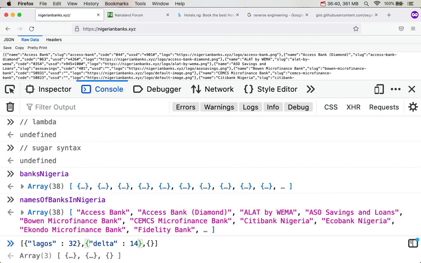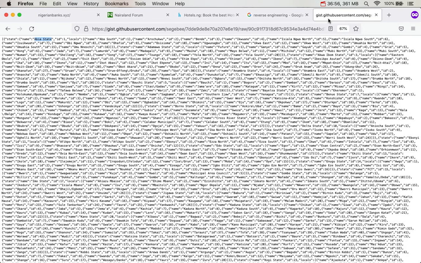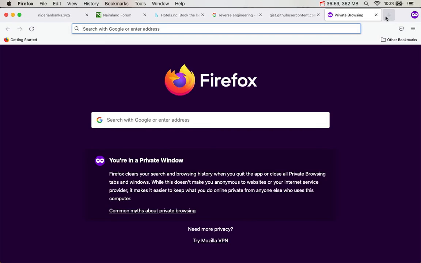So we have an object. Inside the object, we have a key-value pair. The key will be the name of the state. The value will be the number of local governments in that state. So you have to carefully look at the data and read it out. Once you have read this, this one is not an assignment, but I just want you to look at it.